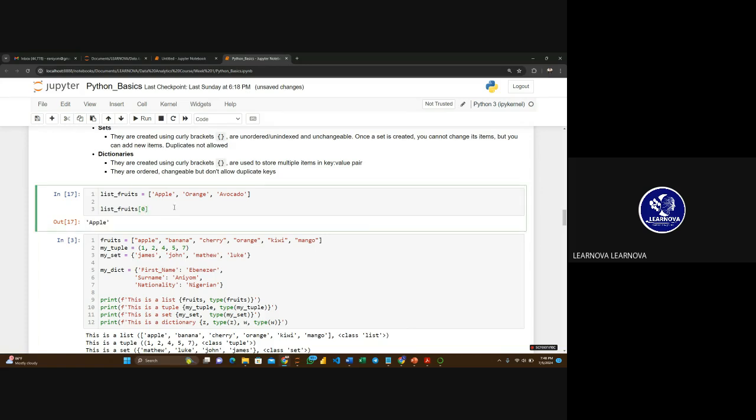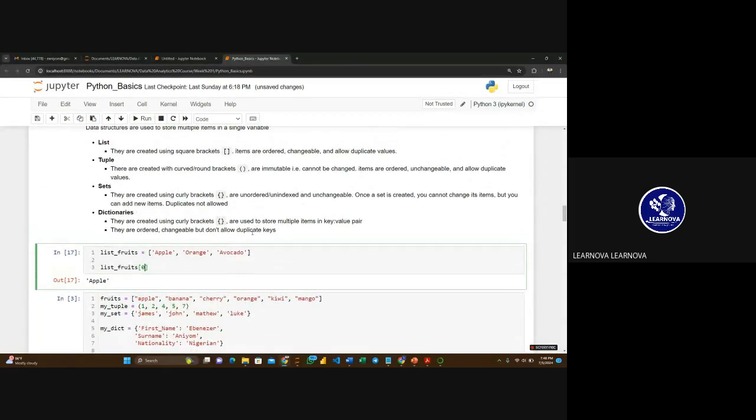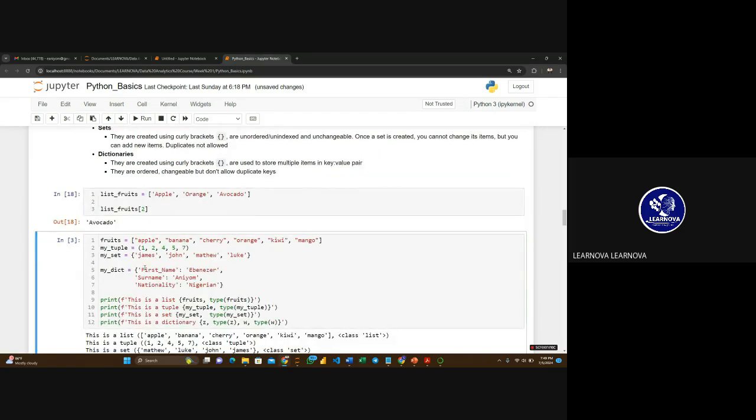So that means a list can be indexed. Are we getting what I'm explaining? I've been able to pick out apple from this entire list by using the index value of 0. If I put 2 here, what should come out should be avocado, going by that order of indexing. This should be 0, 1, and then this one should be the third one, which is index number 2. So that's how the order goes.